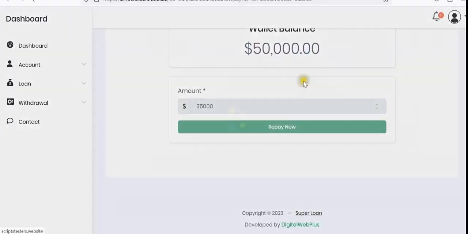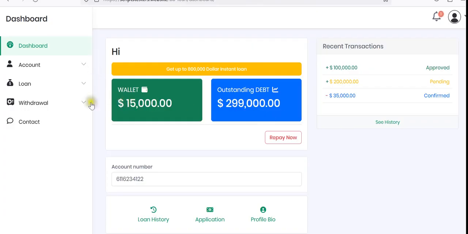Repayment is being processed. So it's from your wallet, so it doesn't really need confirmation. You can see it's confirmed because it's from the money you already have in your wallet. If it's money that the admin needs to confirm, then the admin will have to approve it.